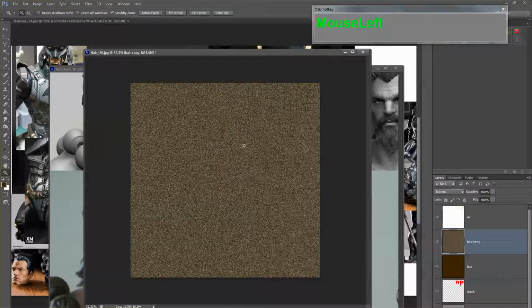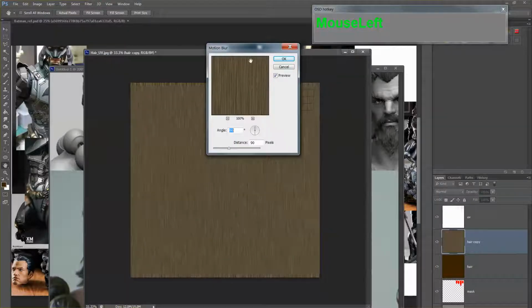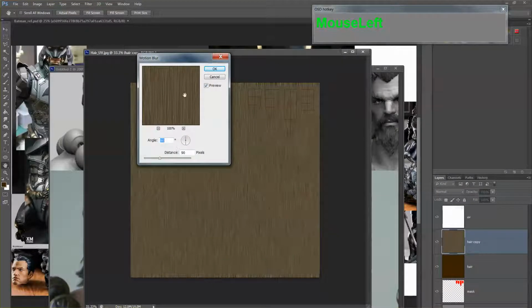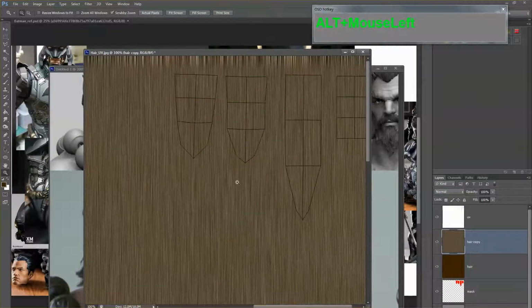Okay, and what I'm going to do next is go to filter, blur, motion blur. Okay, you can see straight away it gives you the strokes, just like the hair. Okay, I click OK, zoom in closer. This is your hair already. Not finished yet. This is just a beginning. You have to try and error.